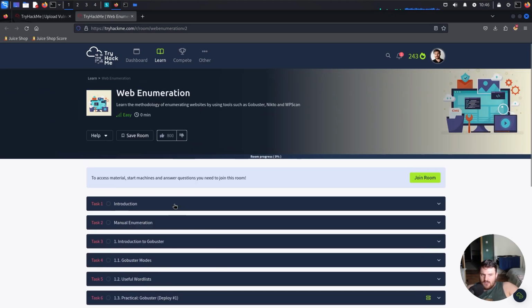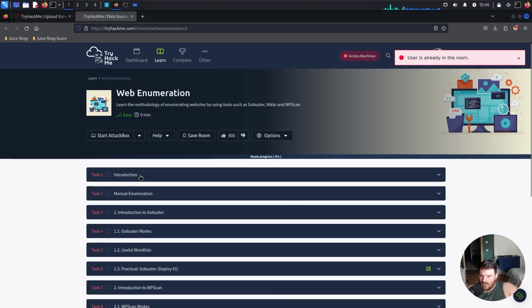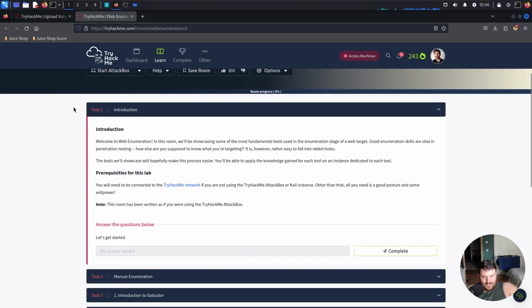Task number 1, introduction. First, let's join the room. All right, and now for task number 1, introduction. Welcome to web enumeration. In this room, we'll be showcasing some of the most fundamental tools used in the enumeration stage of a web target.